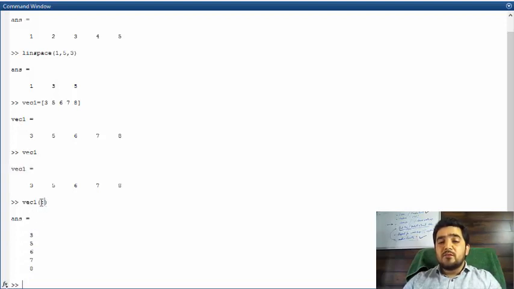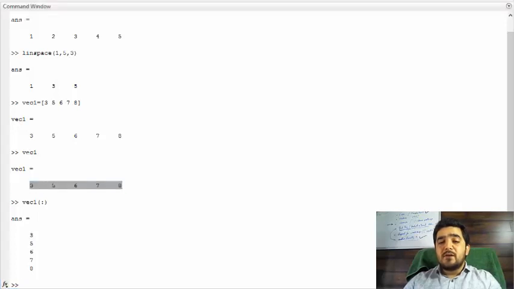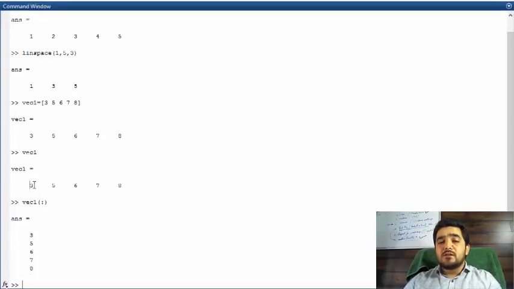This colon means we are trying to traverse this vector one row and one column at a time. So let's take the first row. It only has a single row in this vector. So it takes the first element of the first row and the first column. So it displays 3. Then it takes the second element of the first row, or we can say the second column of the first row. So it displays a 5.